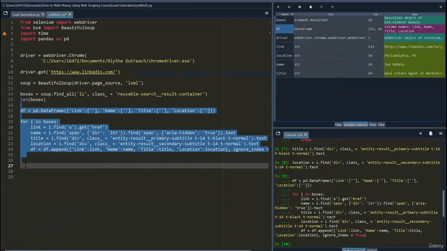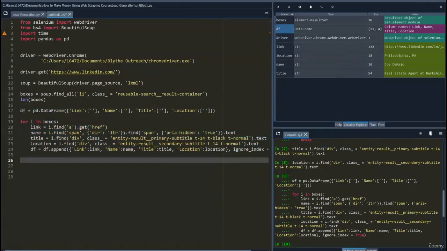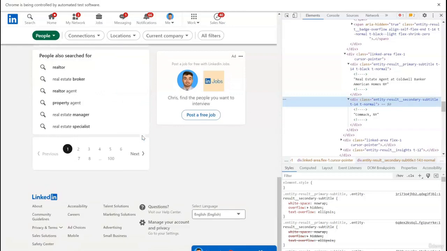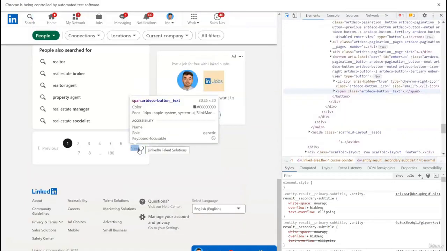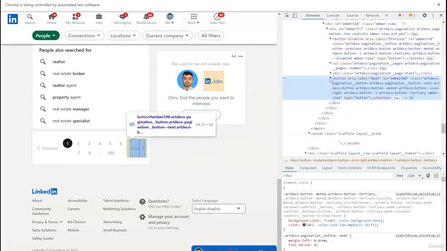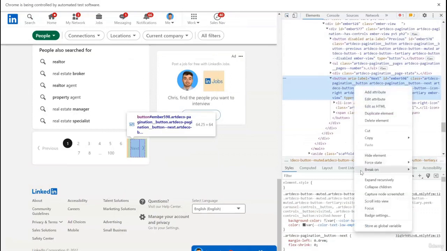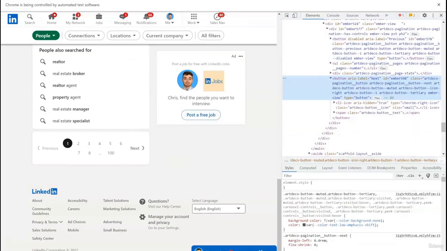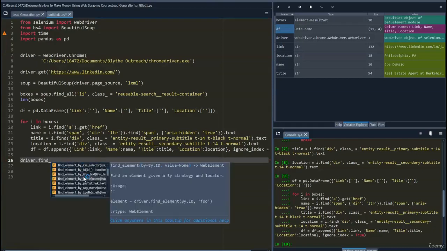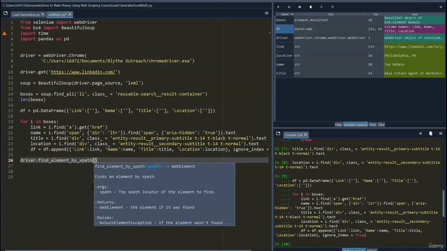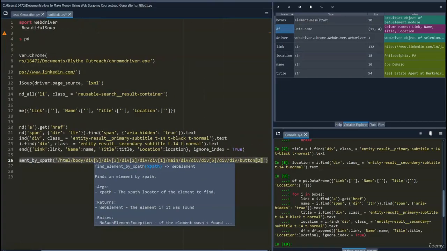So now we want to go through all the pages. So we gotta go back to the HTML here. Go down here to the very bottom. We want to basically click this next button every time. So we're going to press this. And right here, we're just going to copy the XPath of this. Copy the full XPath. Go down here and do driver.find_element_by_xpath. Because we have the XPath, it's the easiest to do. Paste this. And then just do .click.